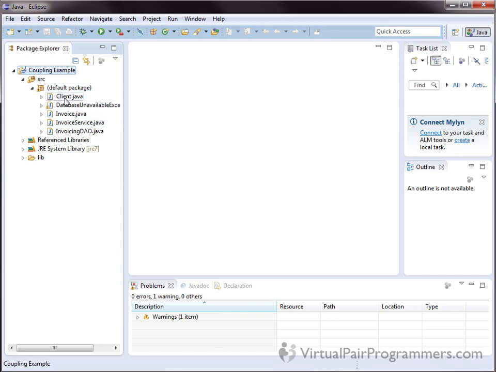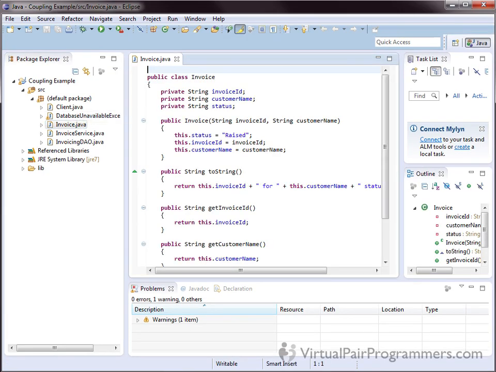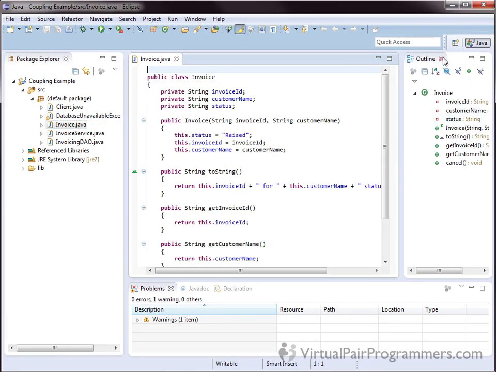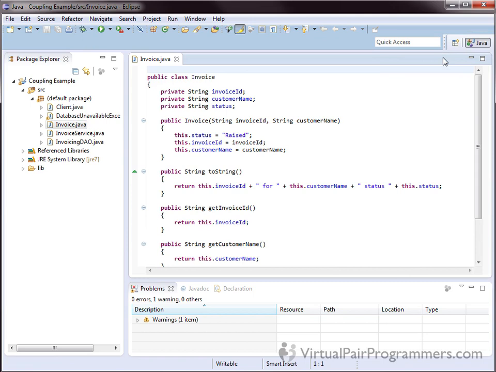We'll begin by looking at the domain class that we're working with in this application, which was the invoice class. I'll just close the task list and the outline. Now, this is our invoice class, and it's supposed to represent an invoice for a customer. For the purposes of this simple exercise, I've made this class very simple indeed.